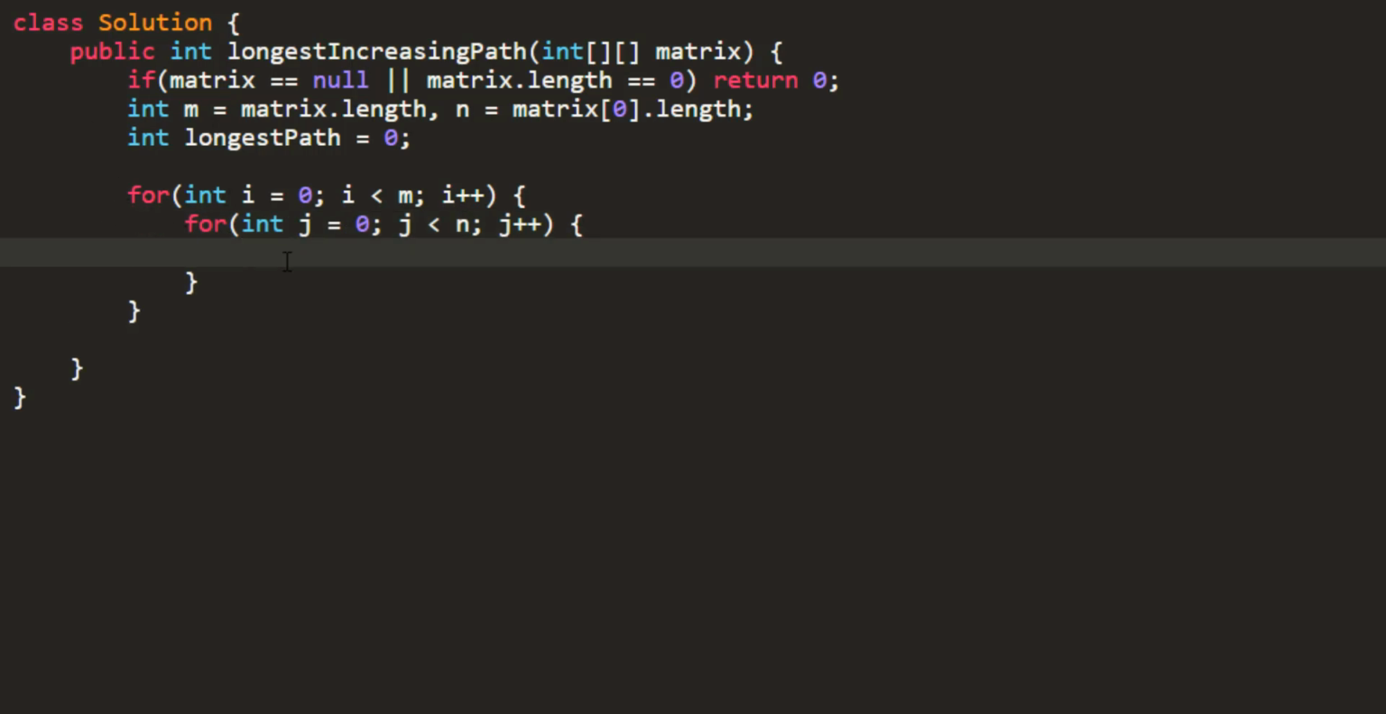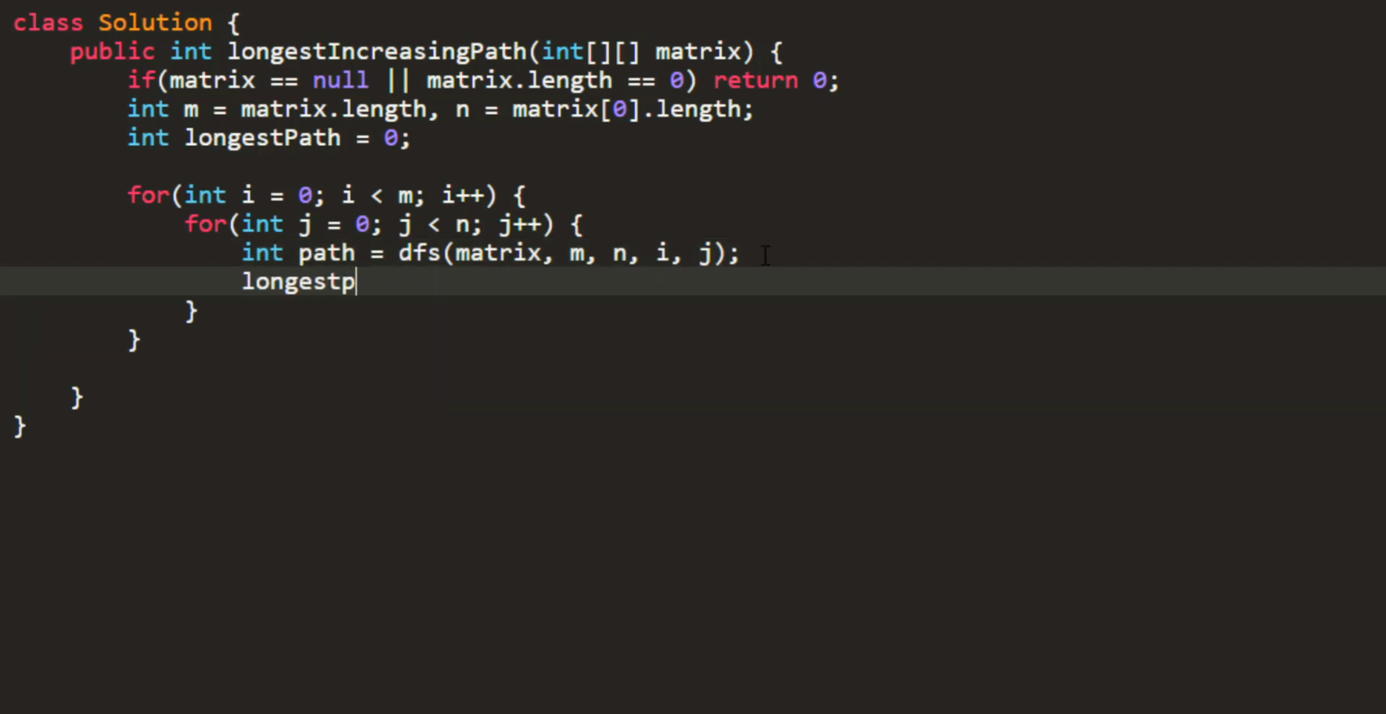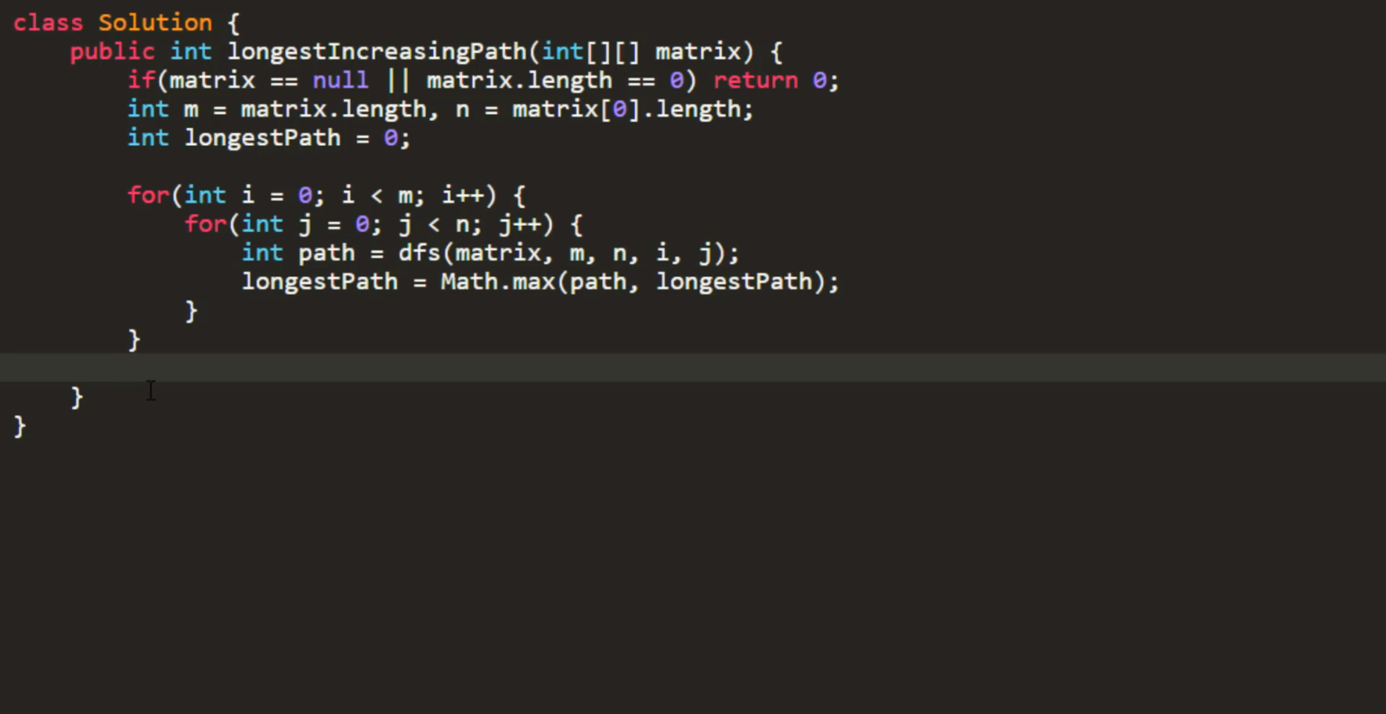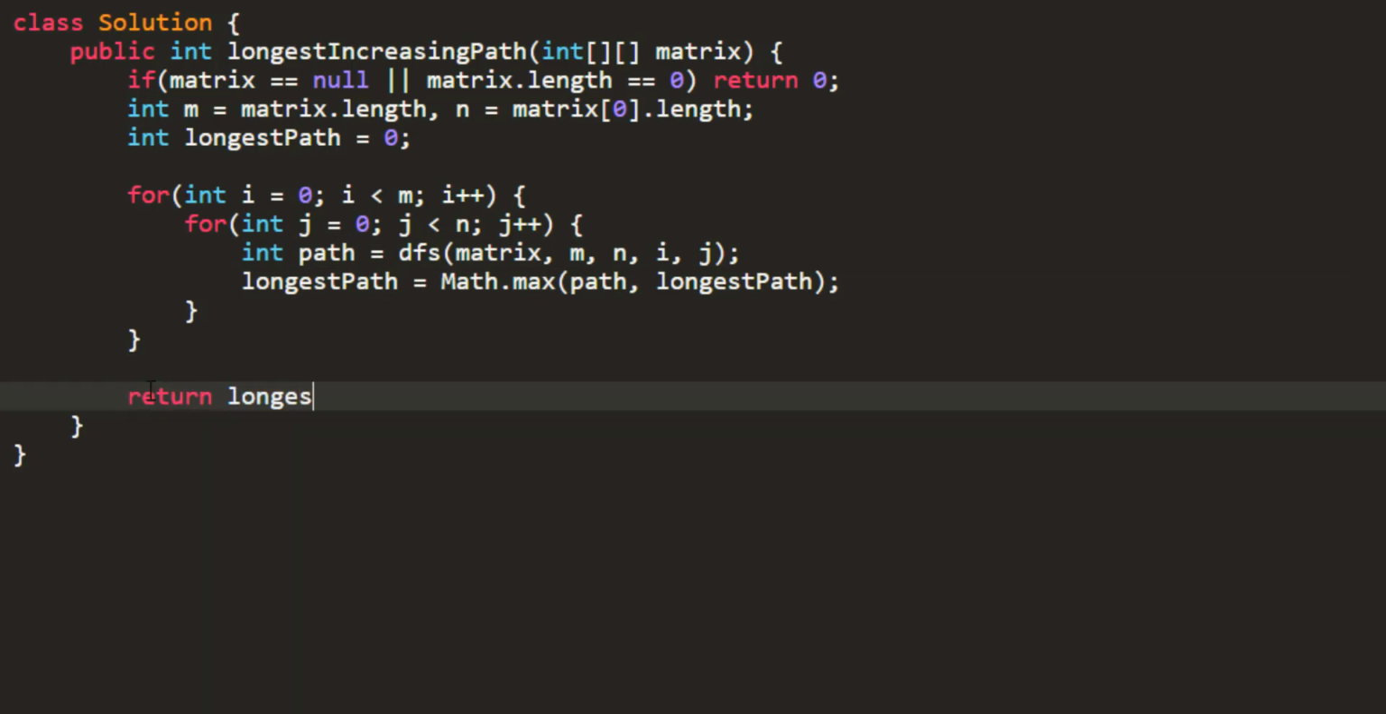So over here, I'll be going through this matrix and I'll be calling my DFS function. My DFS function will take my matrix, my m, my n and my current position, that would be i, j. And this would return the path, that is the length of the current path with starting point as i and j. After I am getting this, my longest path would become the maximum of path and longest path. And finally, I need to return the longest path.